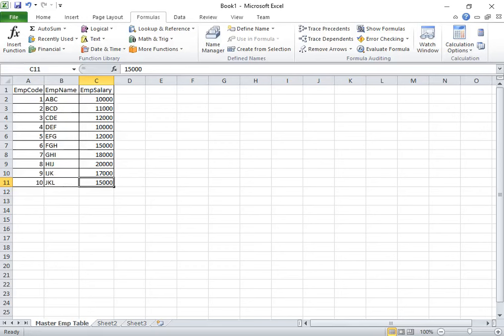Hello friends, today I'm going to show you a video on the VLOOKUP function in Excel. For this function I have used this master employee table. In this table you can see we have employee codes 1 to 10, employee name, and employee salary.